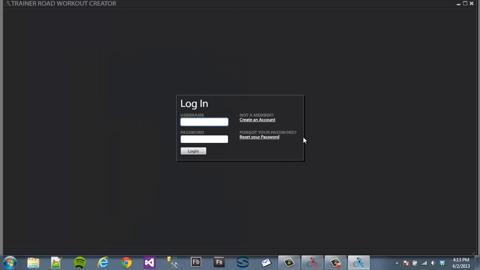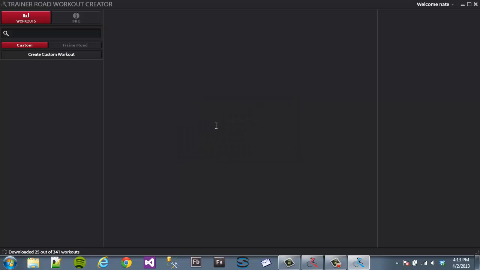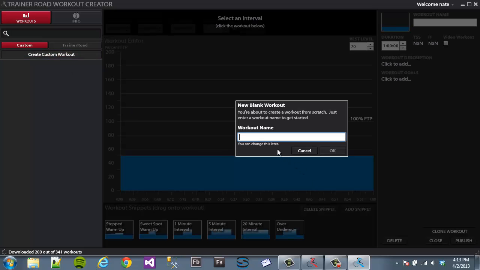The first time you do that, it'll actually install it for you off the website. So now, I'm just going to log in. You only have to do that once, it'll remember you afterwards. And now I'm going to click Create Custom Workout. I'm going to be creating a ladder threshold workout today, so I'm going to call this Threshold Ladders.